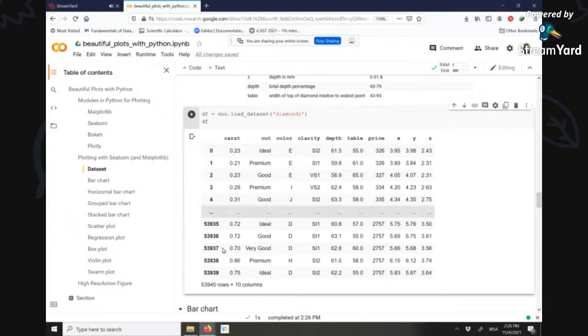And our data is, I would say, not so small but not so big. We have 53,940 rows and 10 columns. So I'm sure there's no way just by looking at the raw data we can gain some insights. So that's why we need to plot or do data visualization, at least to understand what's going on within our data.